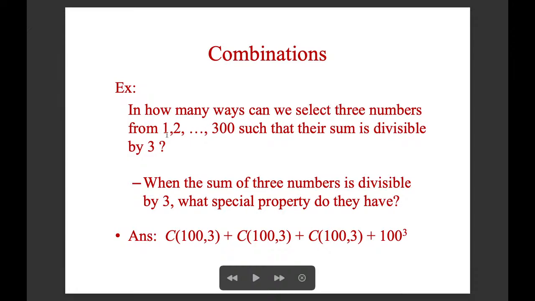For instance, how many ways can we select three numbers from 1 up to 200 only, such that the sum is divisible by 3? Or we can change this value a little bit. Instead of selecting three numbers, how many ways can we select four numbers such that the sum is divisible by 3? When you change this into different variations and you can still solve the problem correctly, then you are done with this problem.